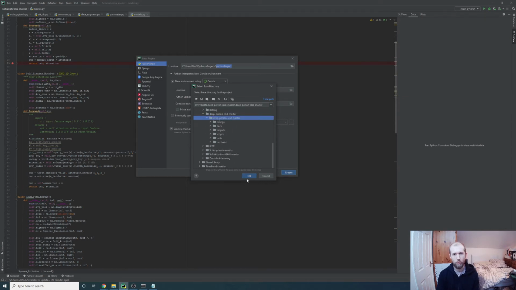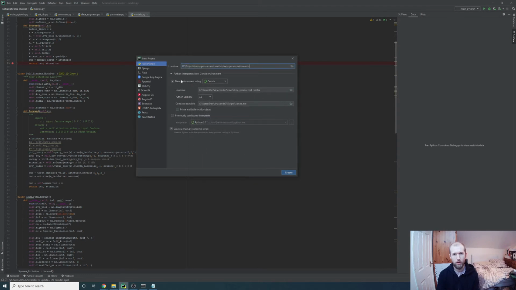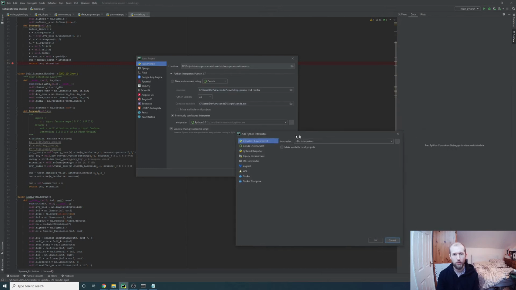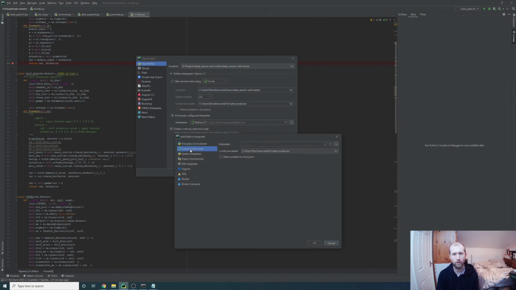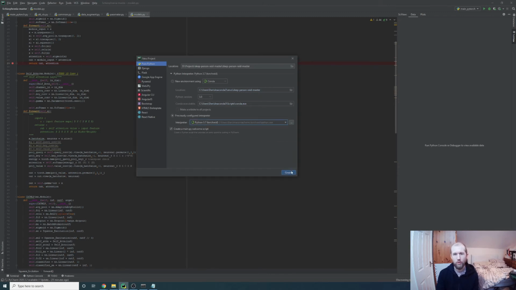Okay, so this is my project path, and I don't want a new environment, I want a previously configured interpreter. And yeah, so we find one of these and we go for a Conda environment. This is the wrong one, so we look for the one that we've just created, which is torchreid/python.exe, and I'm going to make this available to all projects in case I want it for something else. Click OK, and then we create.